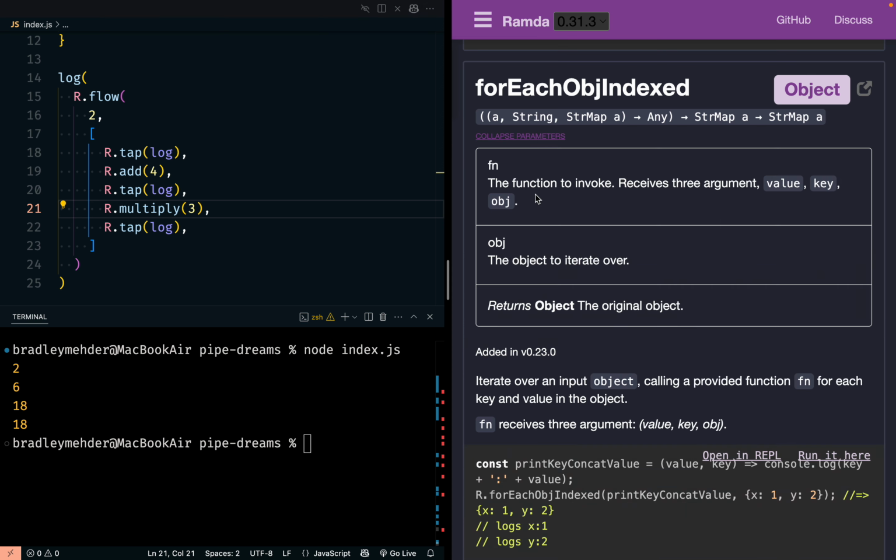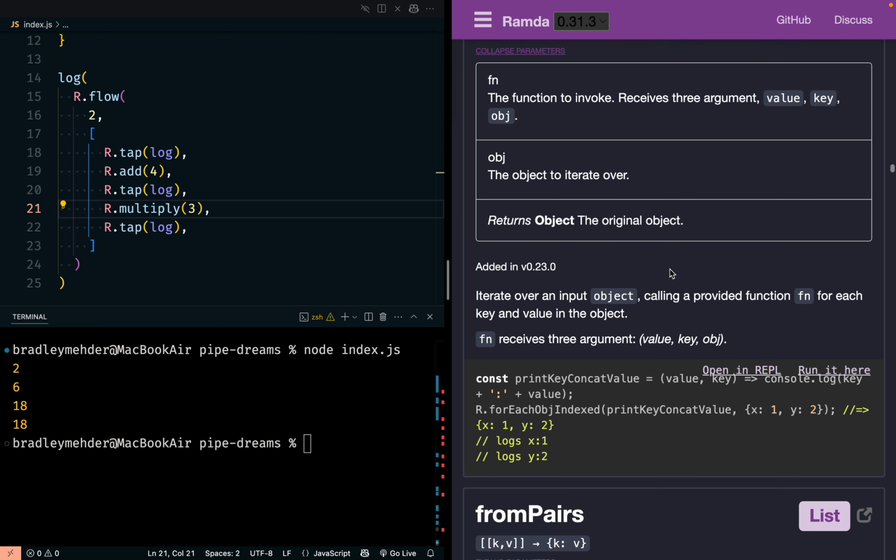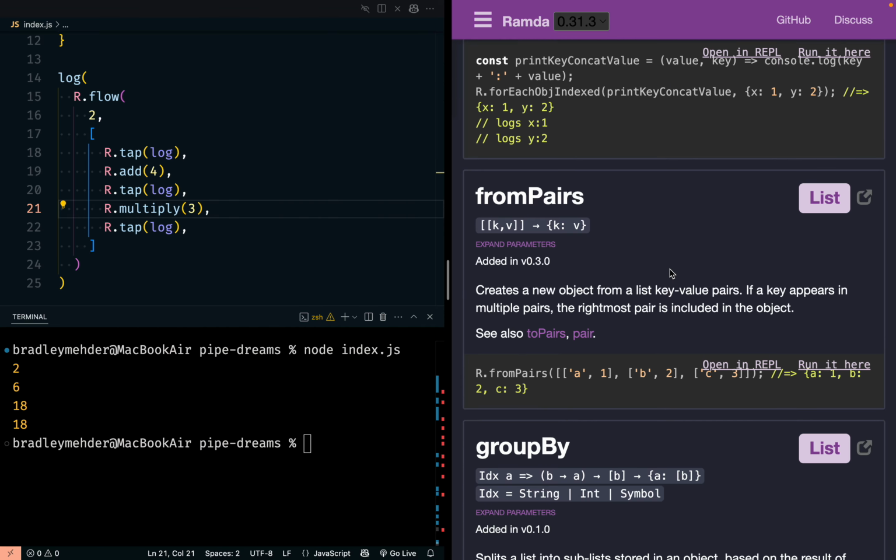Just to look at this, yeah, there's nothing new here. It's the function to invoke. It takes a value, key and object, and it returns the original object. So yeah, that's forEachObjIndexed. And the next one we'll look at is fromPairs, and then we'll be done with the Fs.